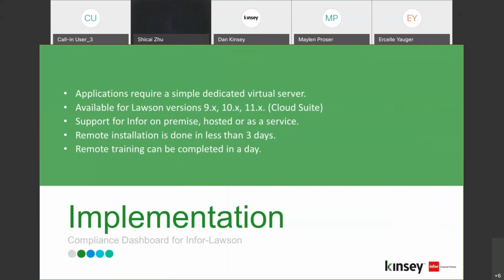And because, if you're in the CloudSuite, we're not doing anything in the cloud. That's one of the differences. Lawson, or Infor, will not allow us to, which is understandable, actually reach in and pull this data out. So there's no application or code that actually goes on any of your servers in the cloud.